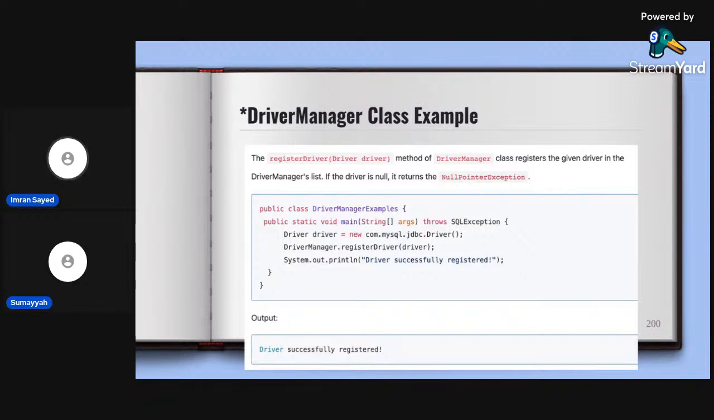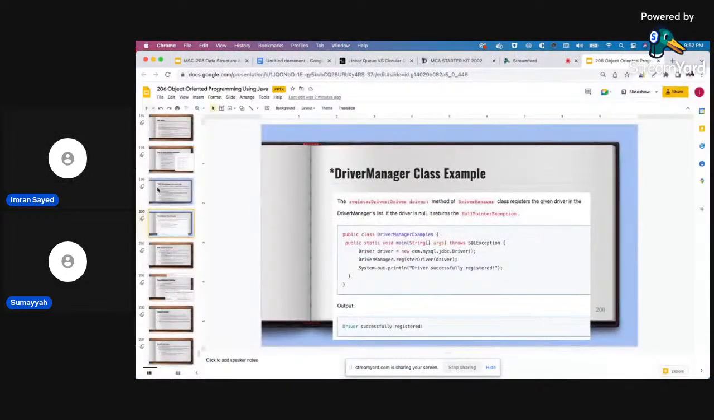Yeah, the DriverManager class registers the given driver. I think they should have imported the DriverManager class on top. It's not anywhere here. If the driver is null, it throws a NullPointerException. And they're throwing the exception here. Okay, moving on.